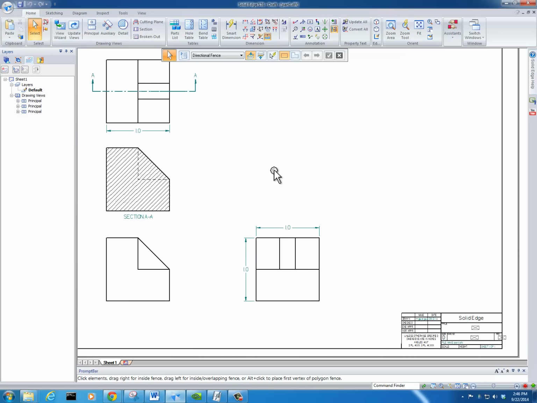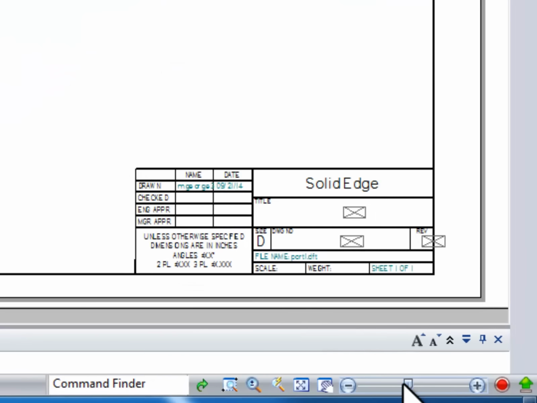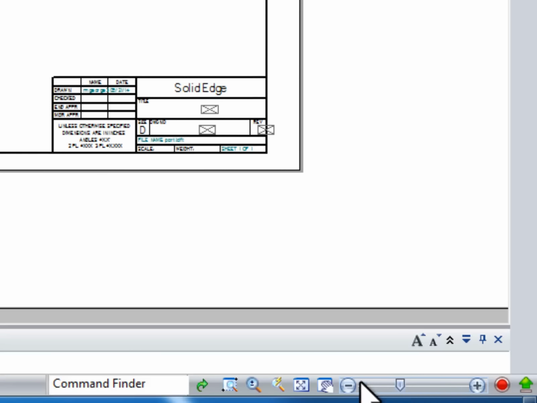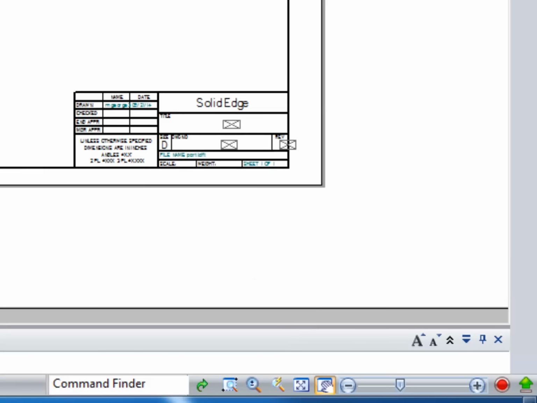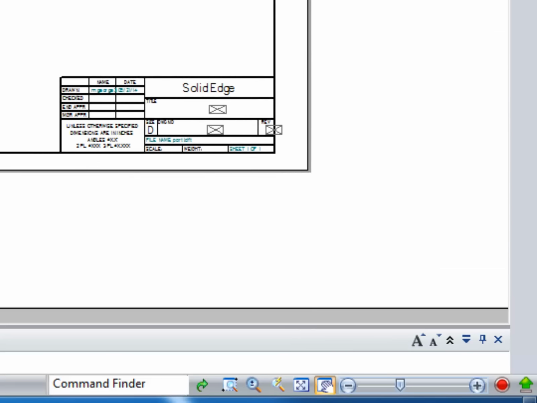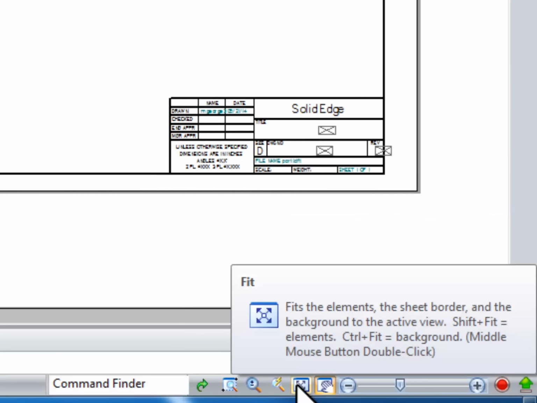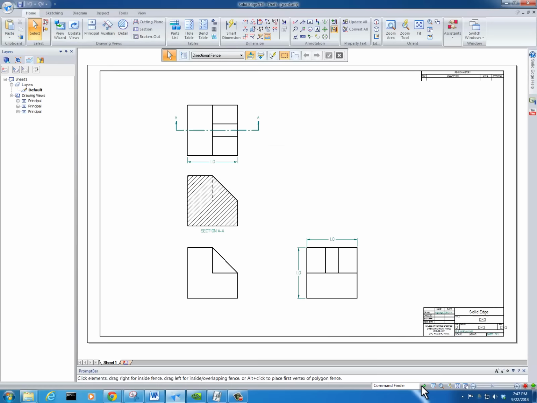But don't worry, if you have a trackpad, like on a laptop or a Mac, or you don't have a 3-button mouse, you can come down here at the very bottom and we have a zoom slider, and that will zoom in and out. Also, we can click on the pan button, and now if I hold the left mouse button down, that will pan back and forth. And if I click the button next to pan, which is fit, it'll fit the draft to the screen. So if you don't have the middle mouse button, you can use these tools down here.